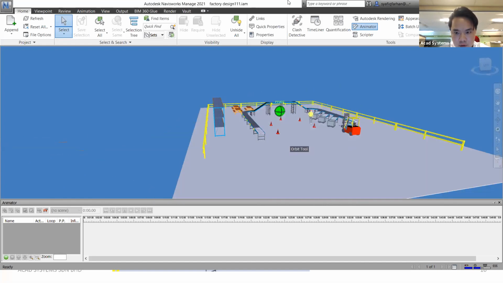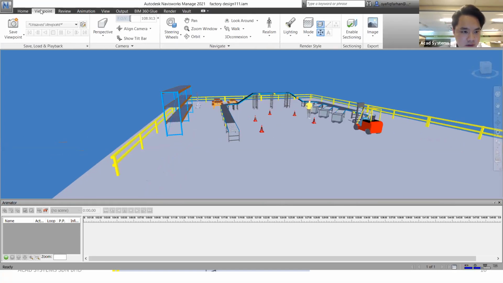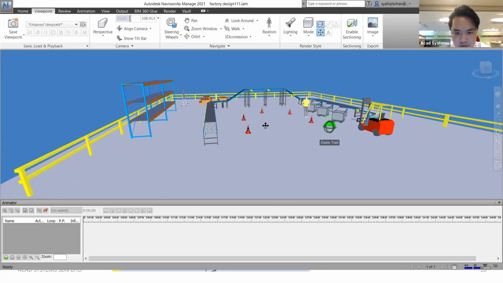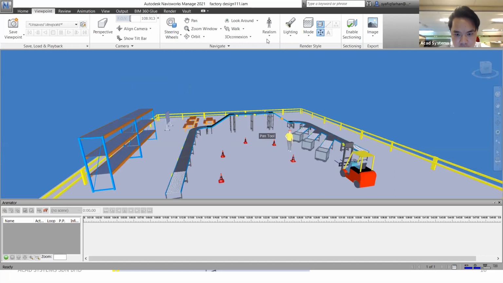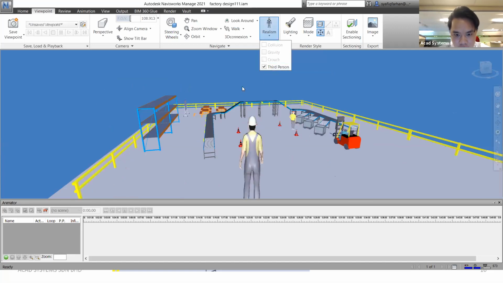Right now, we want to make one viewpoint. So you can select the second tab from the home. You can see there are a few buttons you can check. And right now, we have to choose this realism. If you tap, you will see 4 of these. You can click the third person. After you click the third person, you can click the world. And then you come back again, you can choose gravity.